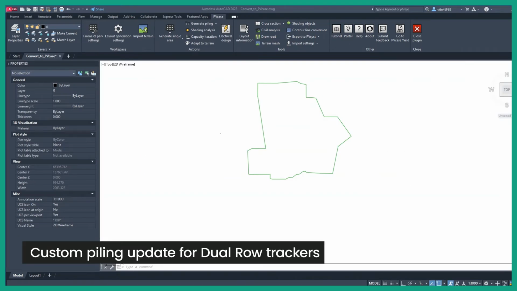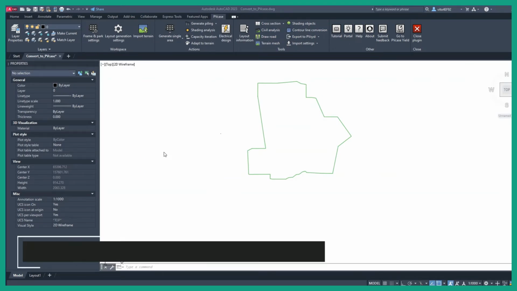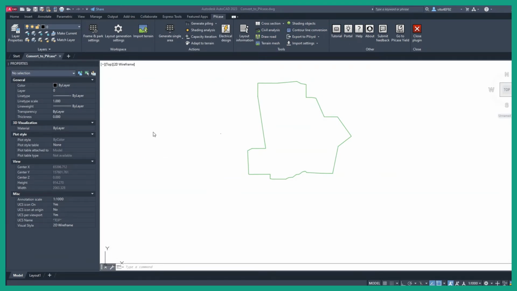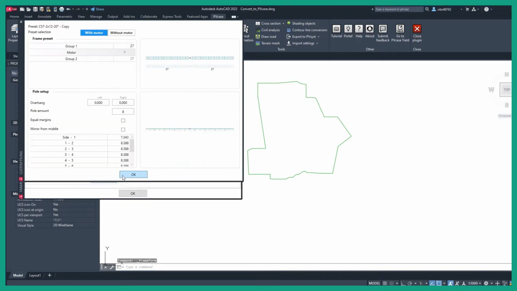PVcase version 2.25 introduces new features which users can use to enhance their design workflow. You may now customize the piling of both of the dual-row tracker frames independently. This can be accessed in the Frame Creation tab by clicking on Custom Piling. You may then select whether you want to modify the frame with the motor or without the motor.